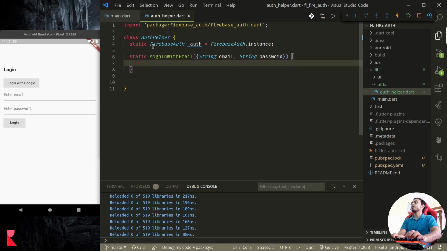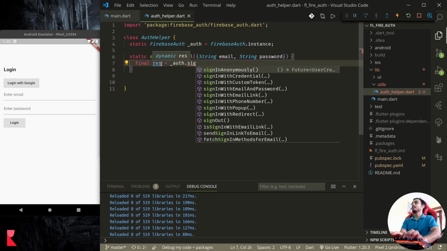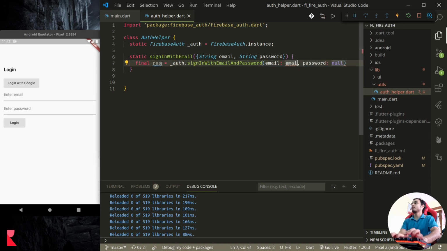Then what we can do is call final res equals auth dot sign in with email and password. Email is email, password is password. Let's await this and let's make this an async function.